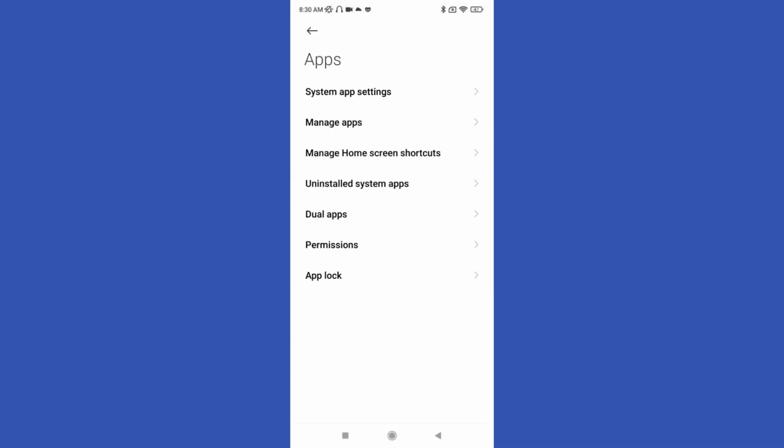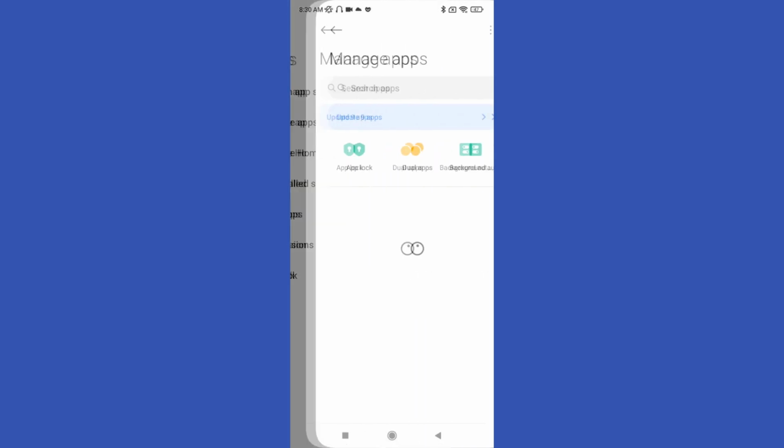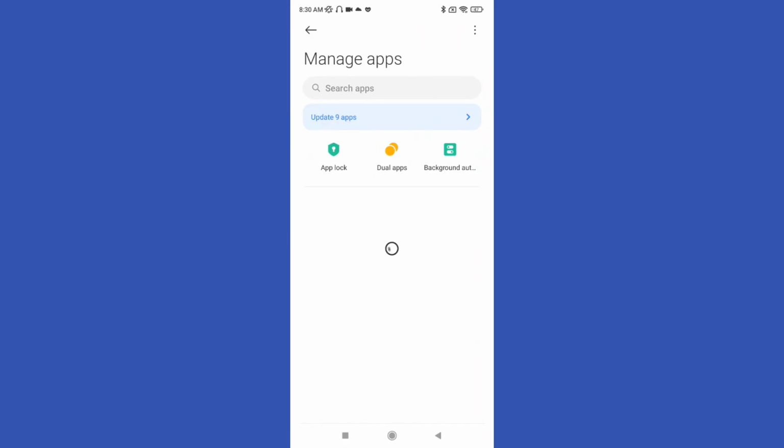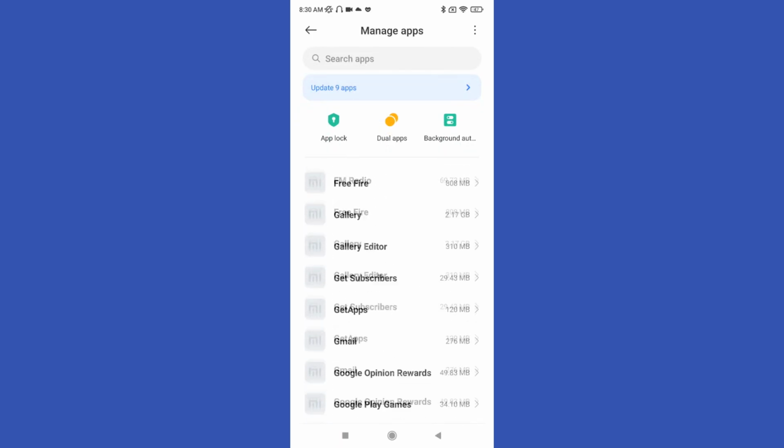Here on apps you can check all the apps that your device has, so just wait and you can look for the app that is making the trouble on your phone. So just wait until this loads and here appear all the apps.